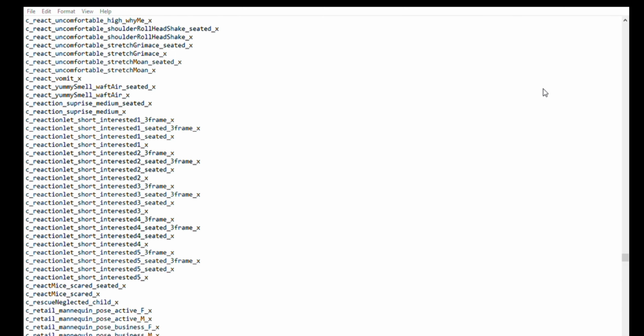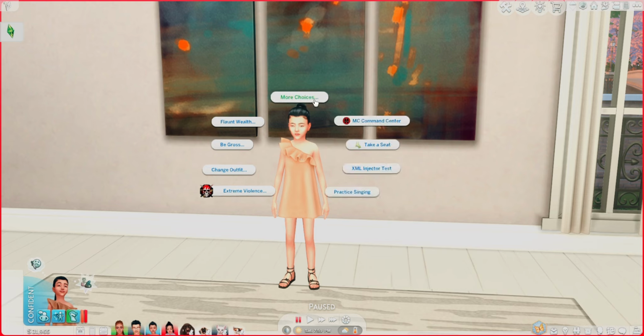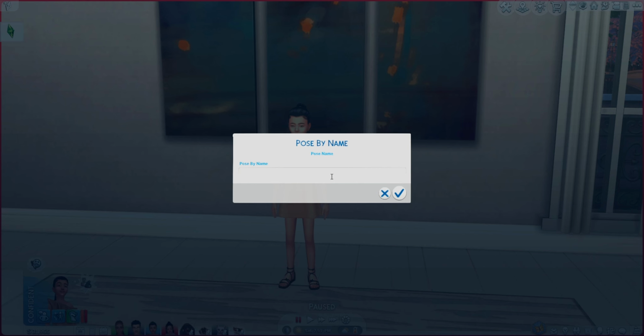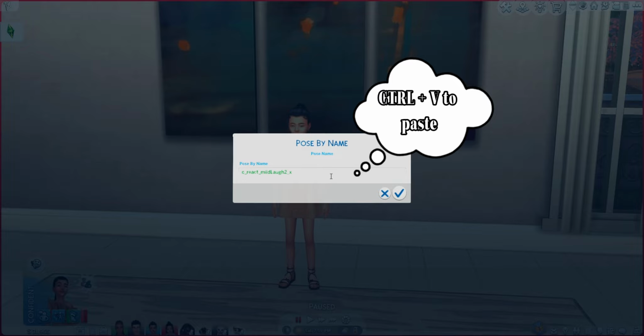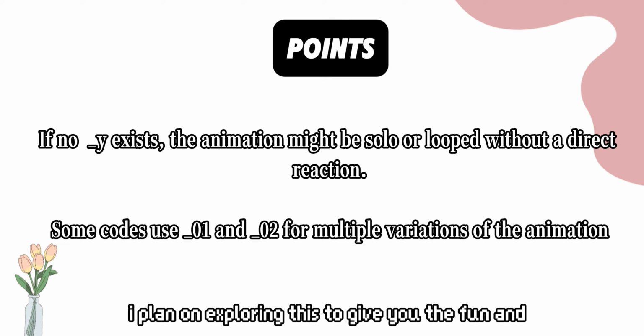To copy from the list, just highlight the animation code, right click to copy, or use the shortcut Ctrl+C. And when you go into the Sims game, what you need to do to paste is Ctrl+V. You can't paste with the mouse in the game, it doesn't work. In the next slides are some few points.